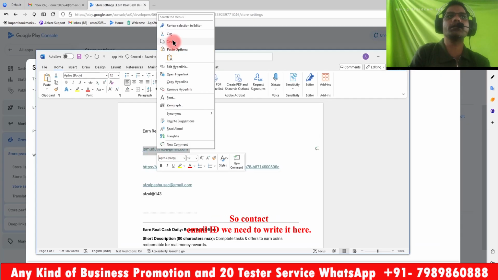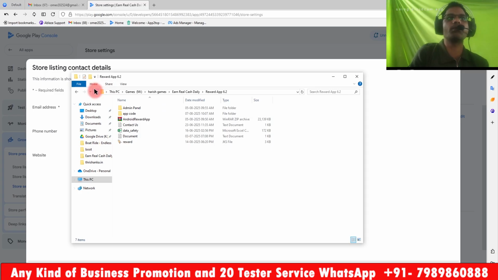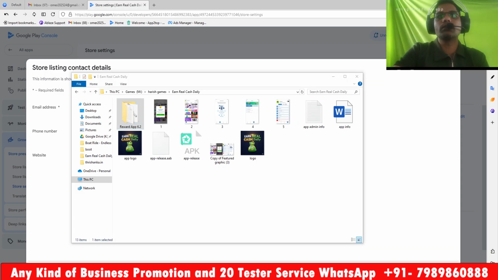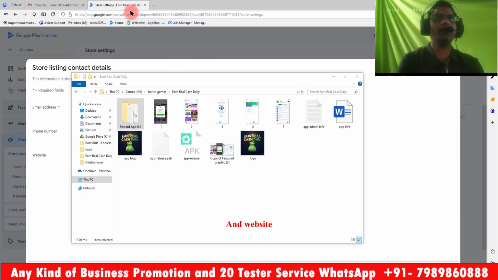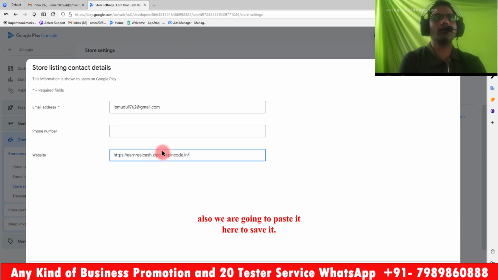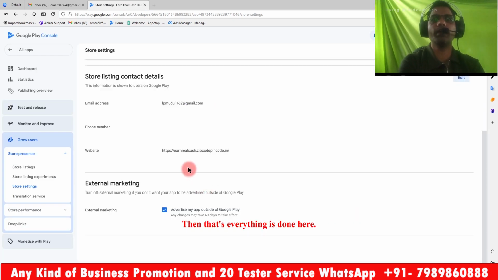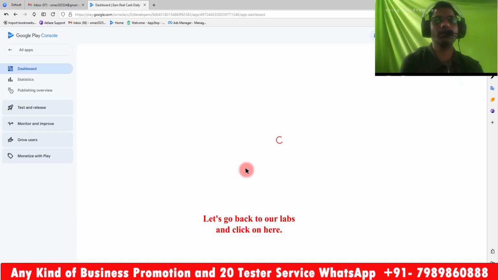So the contact mail ID, we need to write it here. So we'll keep the mail ID here, and the website also we're going to paste here. Just save it. Done. Everything is done here. Just go back to all apps and click on here.